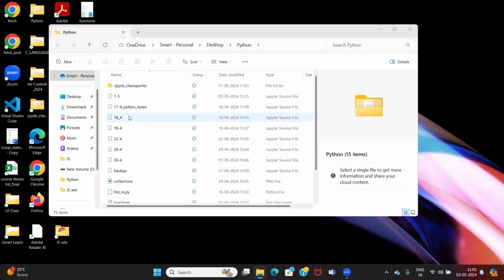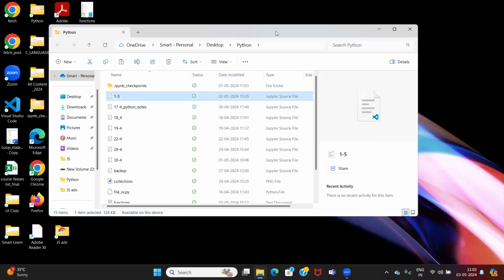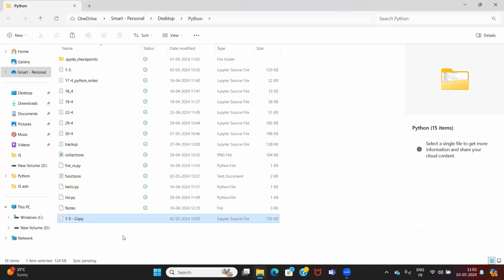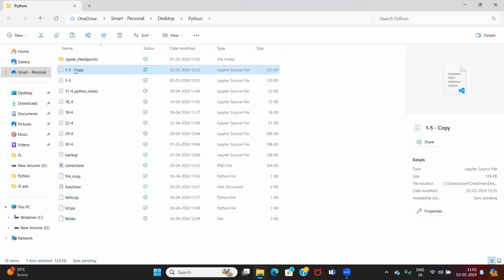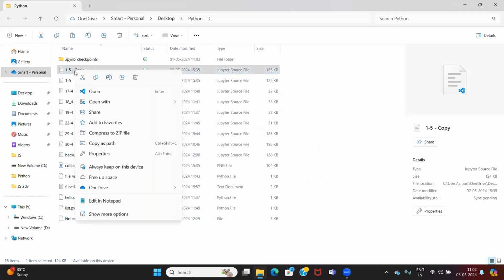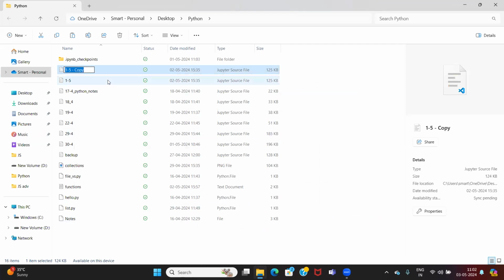Okay, I'll make a copy of the last file. What is the last file? 1 by 5, right? So I want to copy the file, paste here, and this will be 3 by 5. Let me rename it 3 by 5. Okay.